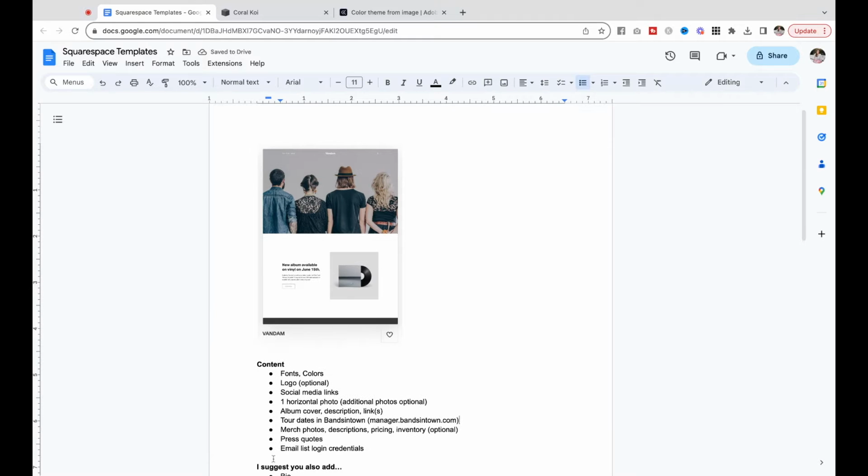You will also need merch photos with descriptions, pricing, and inventory for each product. Inventory is optional, but it's nice to be able to load that into your website. So if something sells out, your website will automatically mark it that way for you. This template also has a place for press quotes and an email list sign up. So if you have a MailChimp account or whatever, you will need the login for that to be able to connect it to the website.